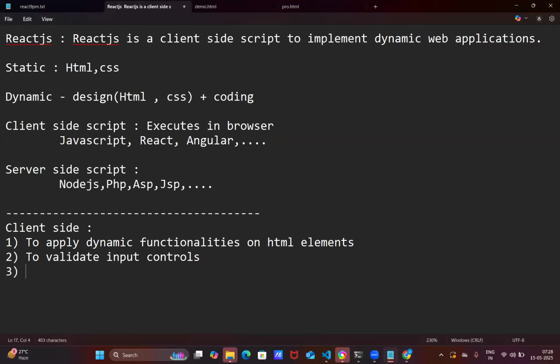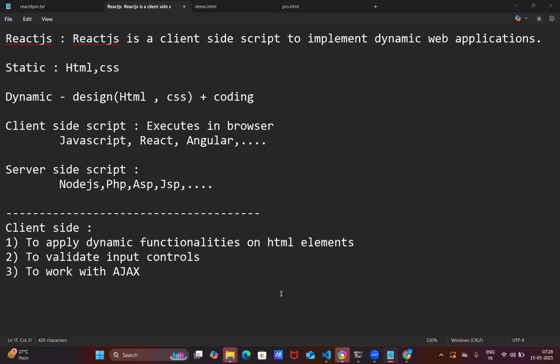Next one, to work with Ajax. So you want to work with the Ajax concept, then also we are taking the support of this client-side scripting languages. Ajax is very, very important. Nowadays, all the websites run with this Ajax concept only. So in that point of view, we are using client-side technologies.